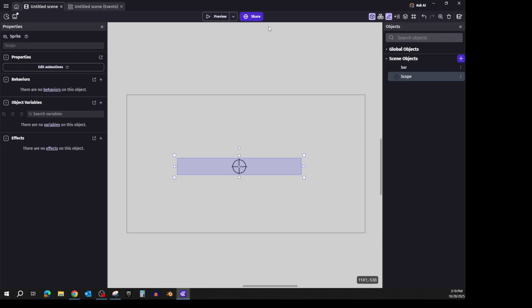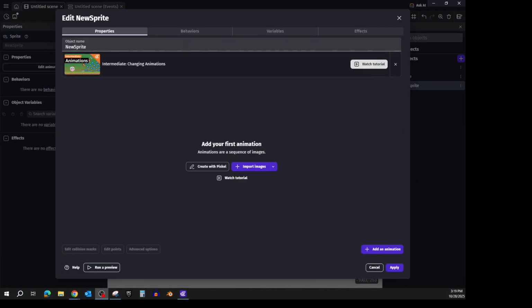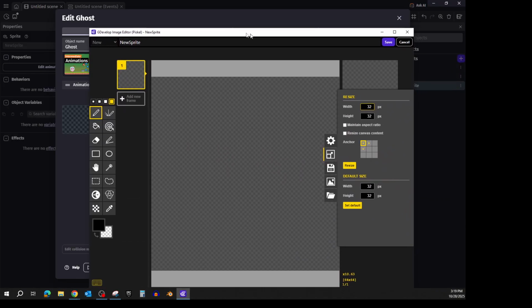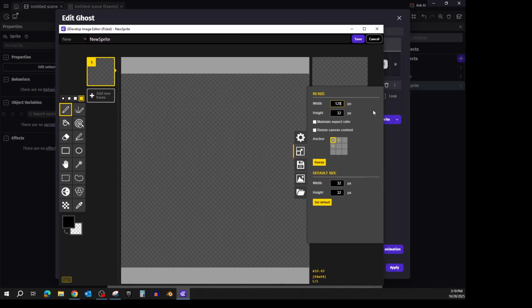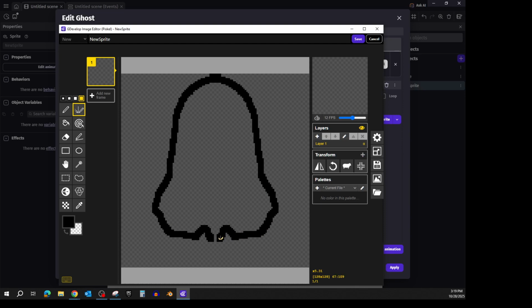And then I will add a new object. Sprite. Make this ghost. Create with Piskel. 128 by 128. And I'm just going to make a little ghost creature.